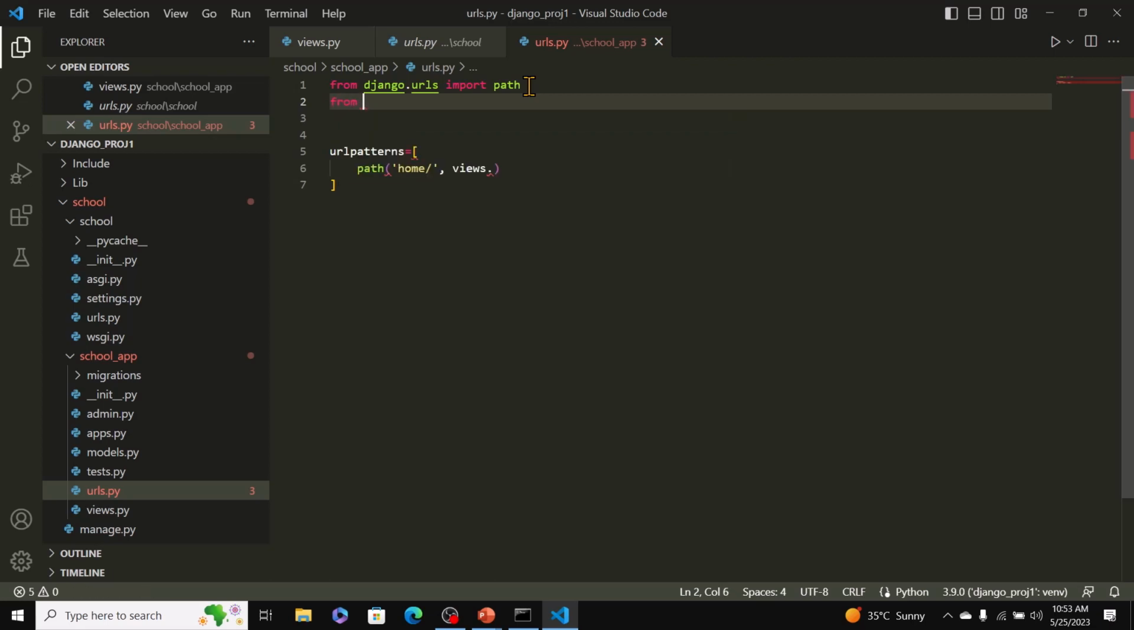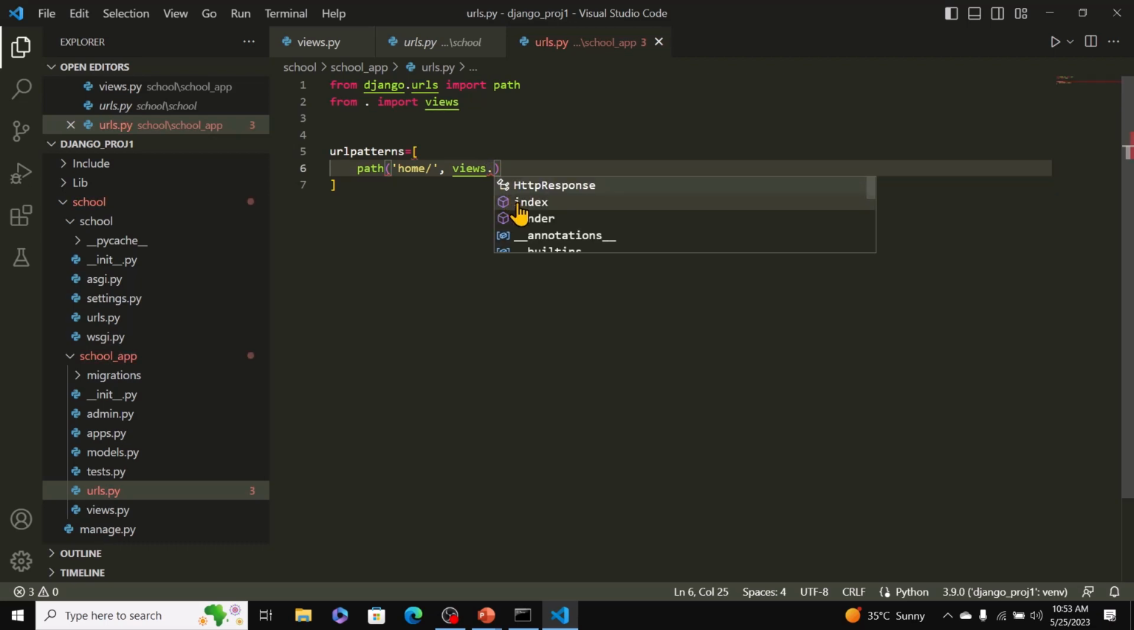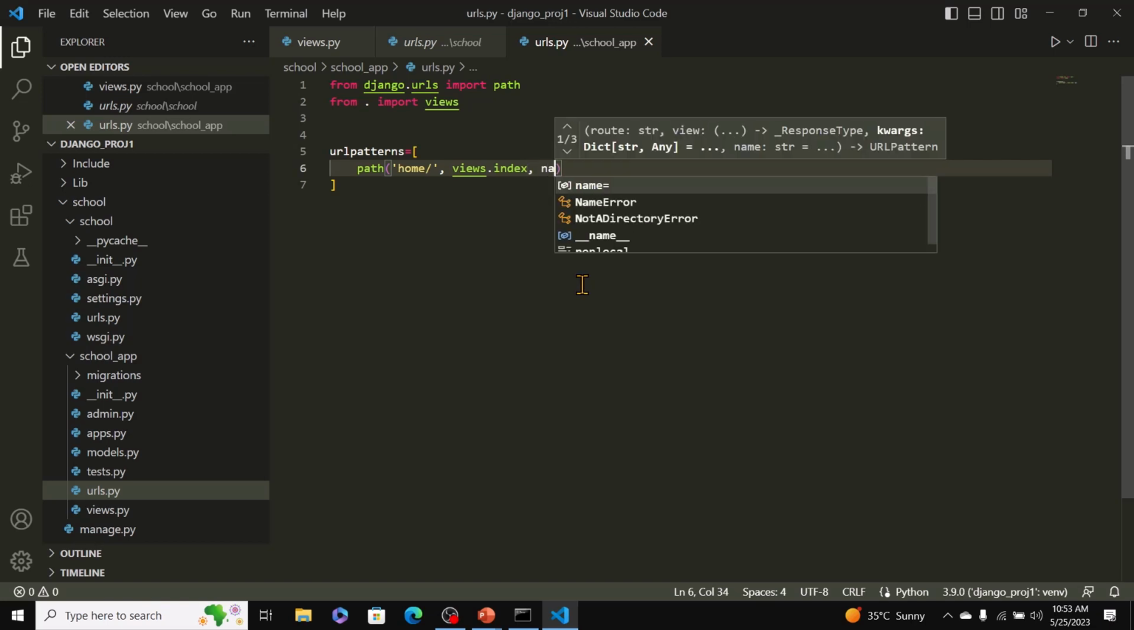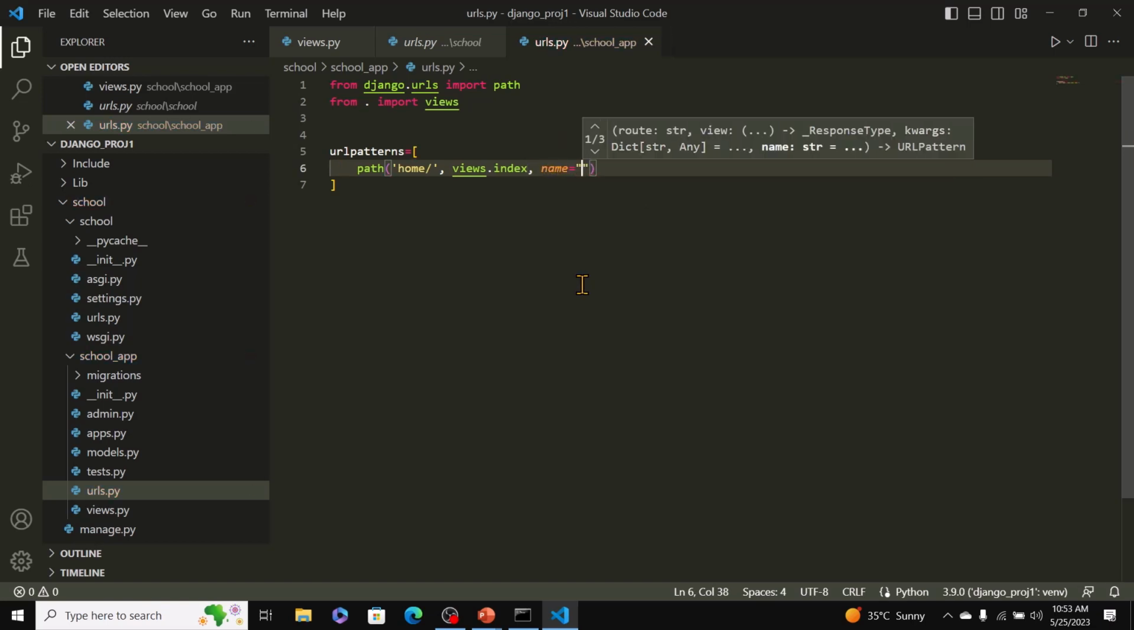So from dot, again that means the current directory, which is the app directory, import views, right? So now when I type in that dot, I should see the views, right? So the index view, name equal to home. That's the name we can use in templates. We have only one view for now, so that's our URL configuration.